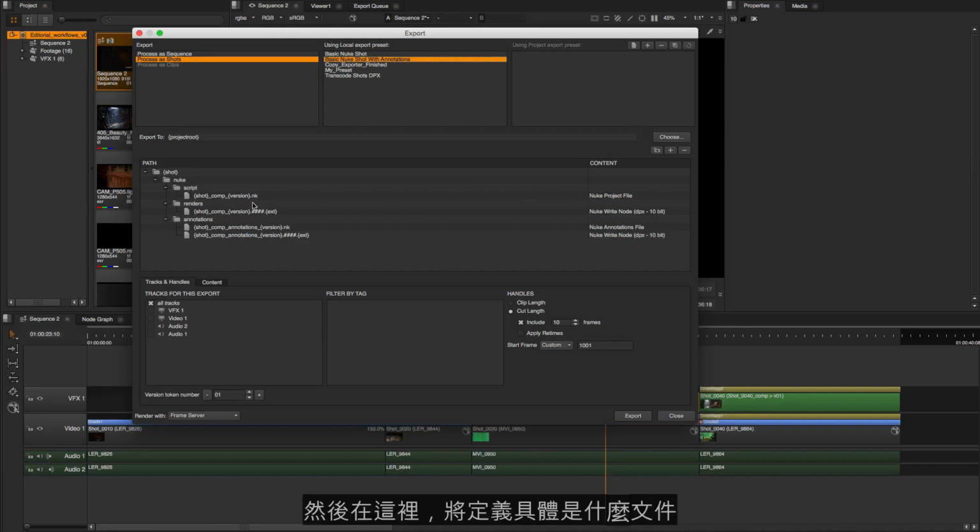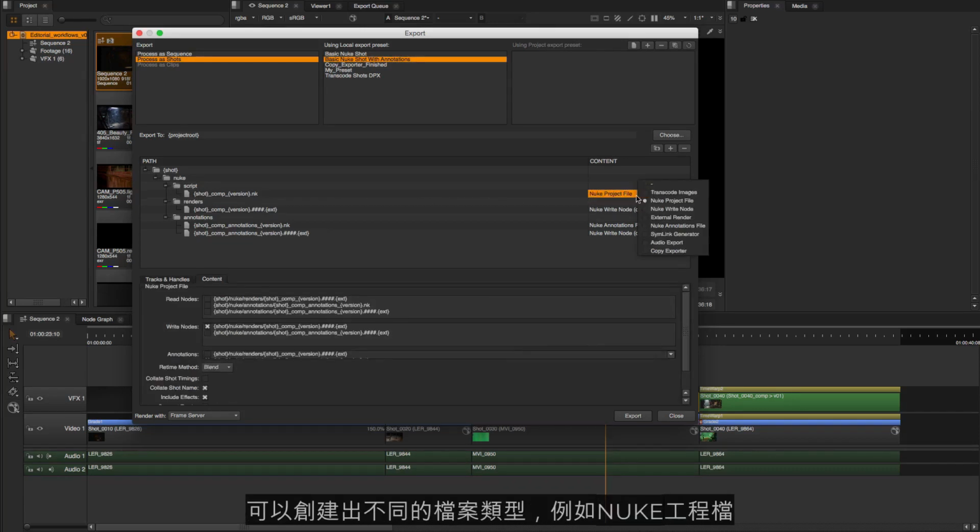So in here, I can define what things are, either folders or files, and if they are files, what are they? I can create different types of files, for example Nuke project files, but I can also transcode to images, as I said before, and I can create DPXs or EXRs or MOV files.